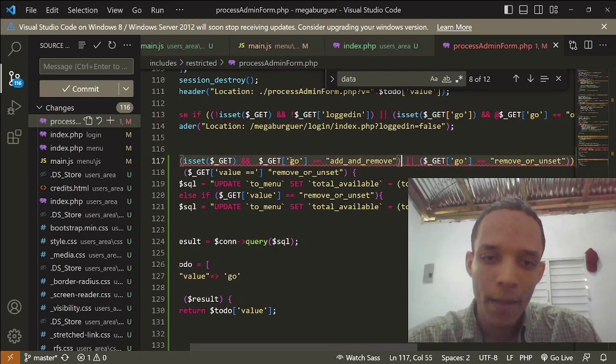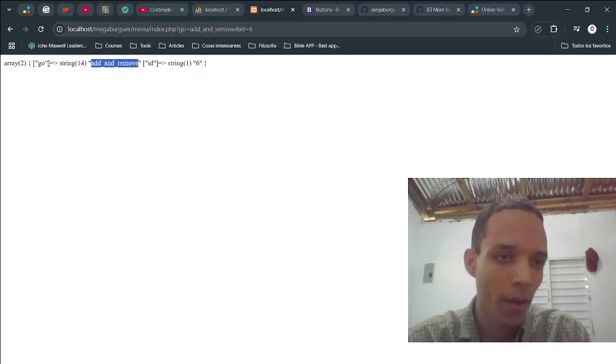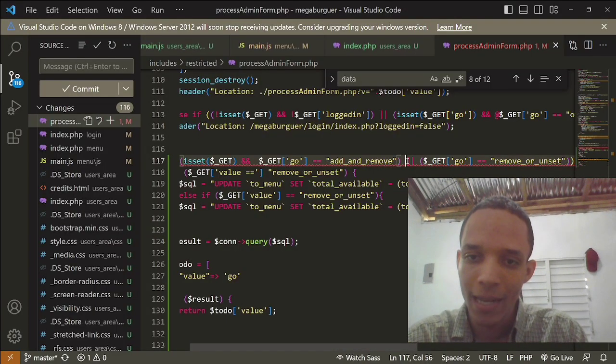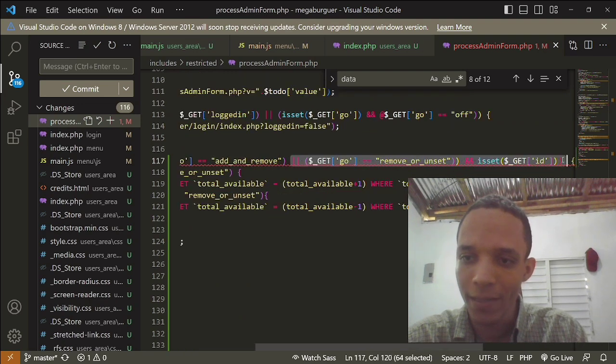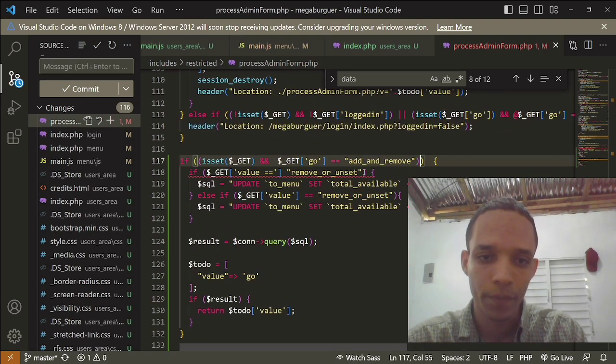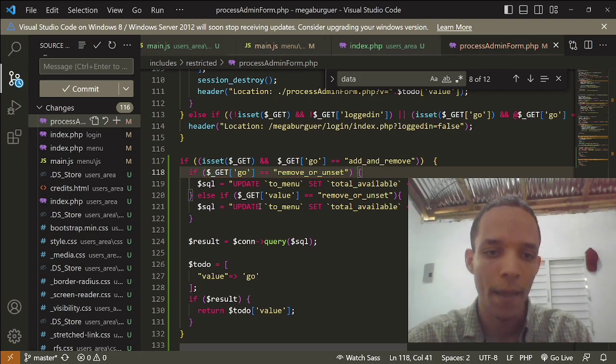Okay, get go equals to add and remove. Go is equal to add and remove. Yes, that is true. And let's even erase here. Okay, let's erase everything here. I'm just going to leave this one here. And let's fix here. Go. And if that is remove or set, yeah, that's it.